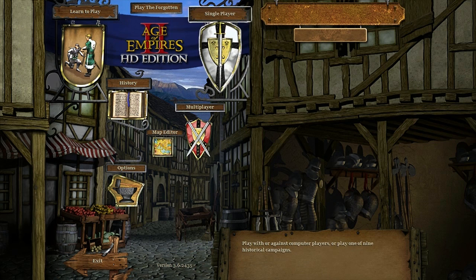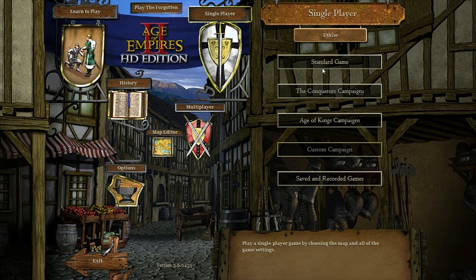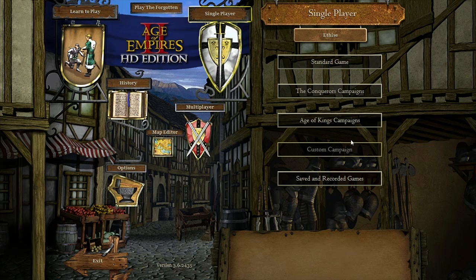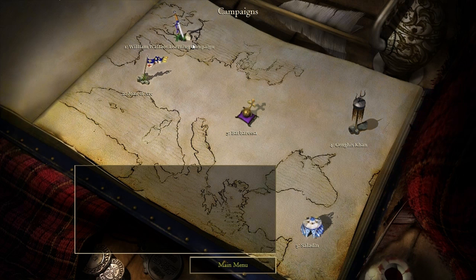There's these campaigns here, like the Learn to Play one. You got your Conquerors campaigns or your Age of Kings campaigns. Conquerors campaigns are over here. Age of Kings are over here. So, as you can see, they're numbered, so we're going to go through them in order.